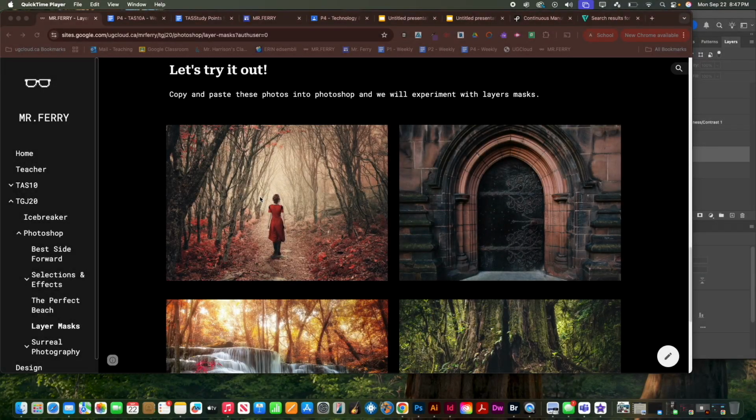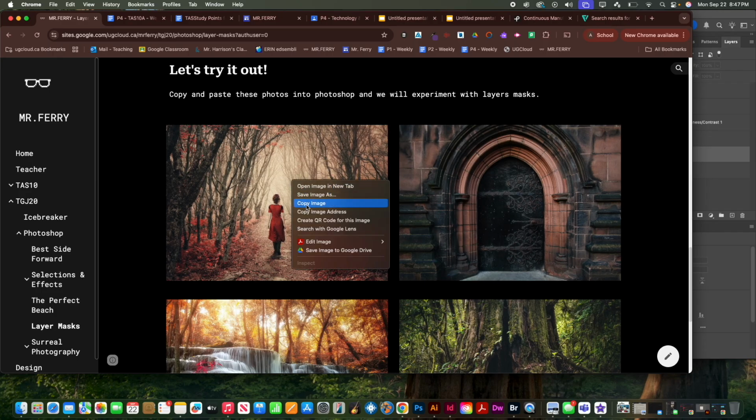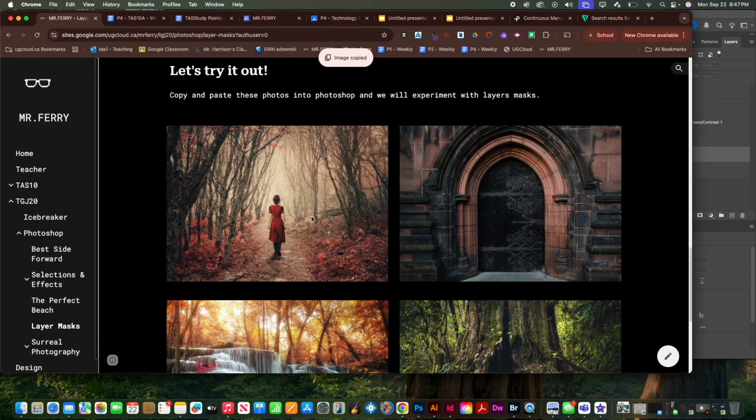Okay, so we're starting on my website here. We're doing a little layer mask tutorial. We're going to start with the red dress girl image here. So we're going to right click on that. Copy image.